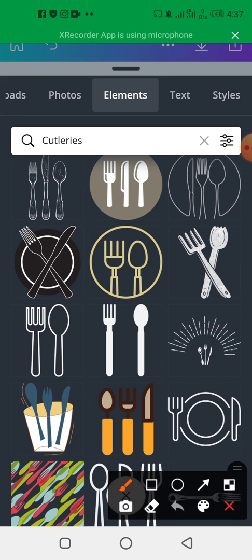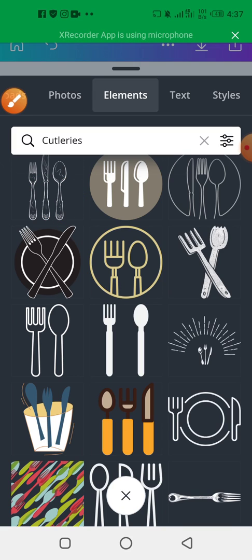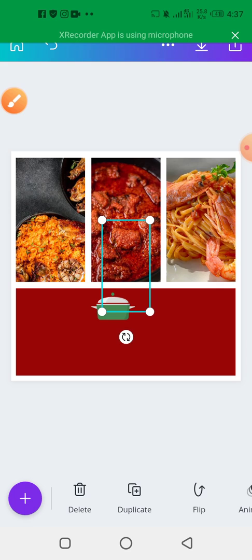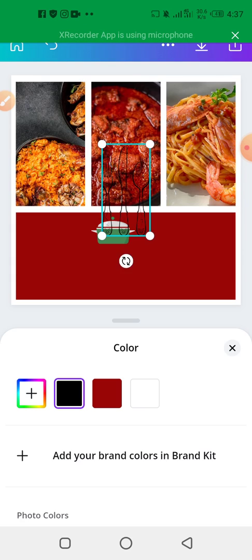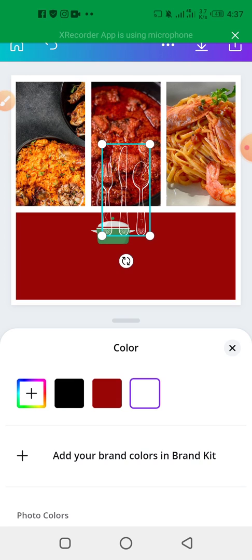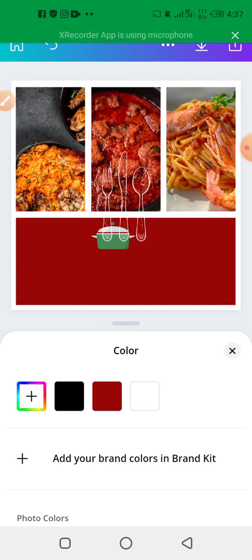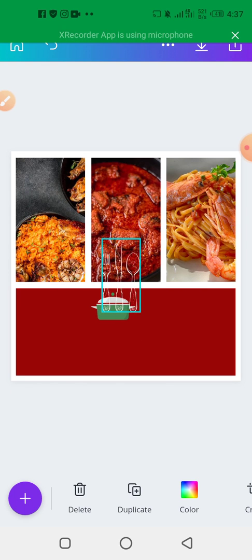So I'm gonna use this one. So let's change it to color white. Go to color, just to enable the design to pop out. Oh, this is a little bit faded, so we can't use this. Let's delete.